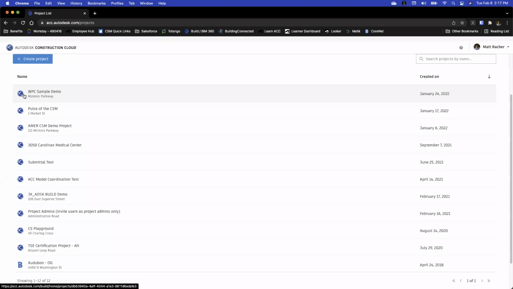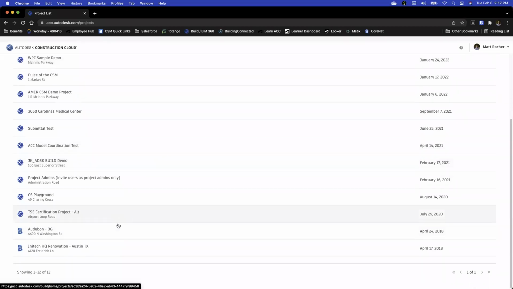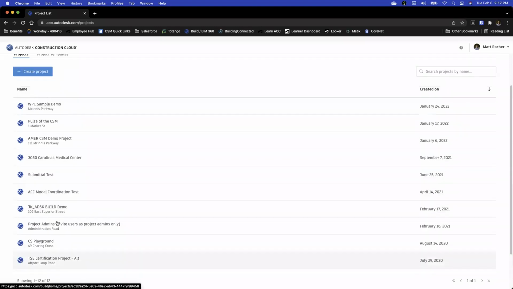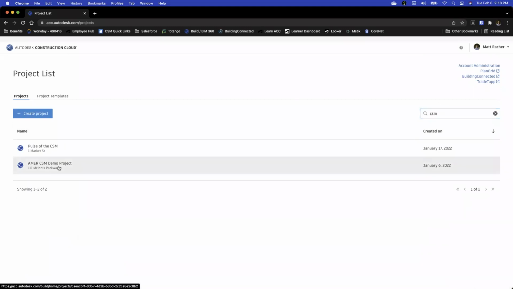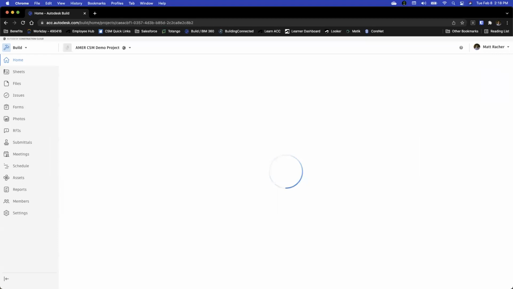So right now you'll see here that this globe indicates the Autodesk Construction Cloud. And as I scroll down, you'll see that these two projects here are contained within BIM 360. So very easy to jump from one to the other. I also have the ability to jump over to PlanGrid, Building Connected, and Trade Tap, all from this screen up on this right-hand side. Okay, so now we're going to go back to one of our demo projects. Let me just go ahead and bring that back up.